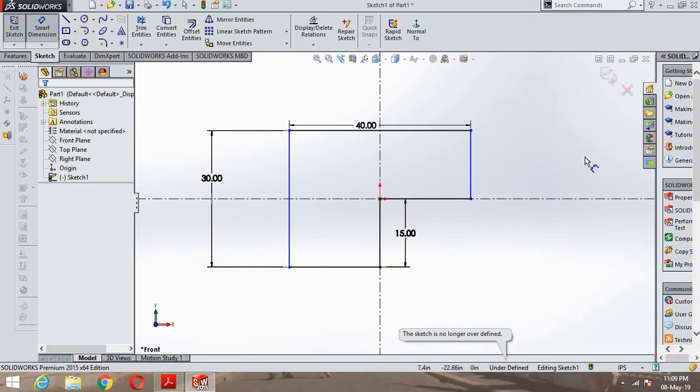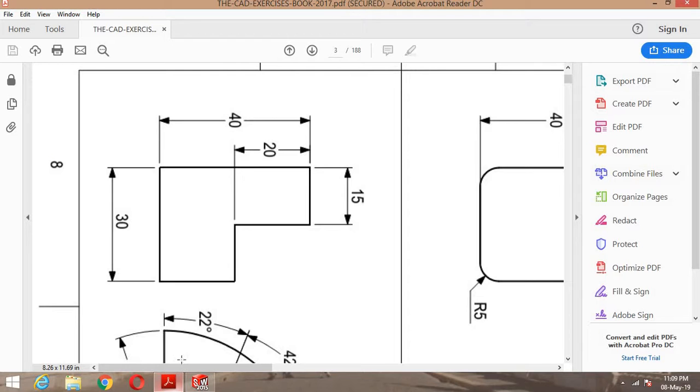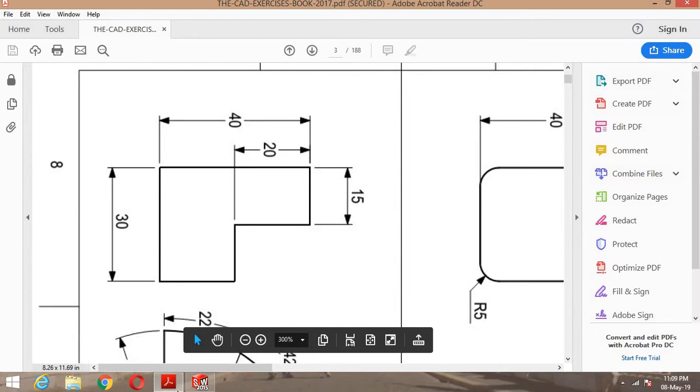Now my sketch is complete. I can click on this and I can exit out. So this is my sketch, which is represented here.